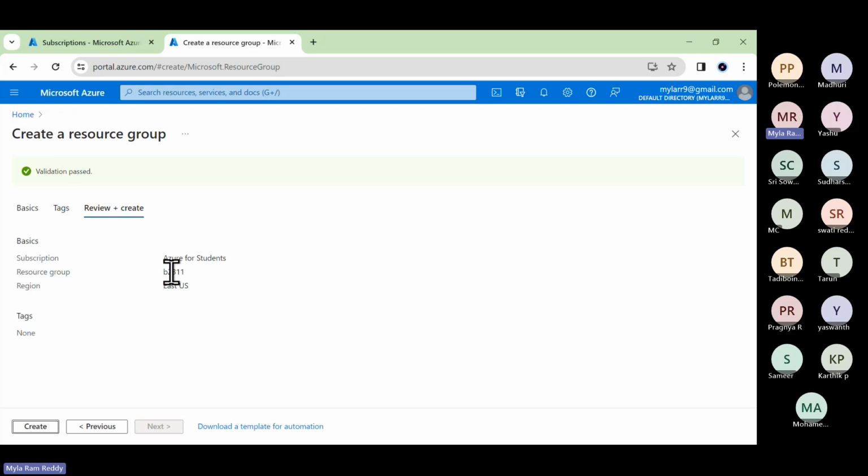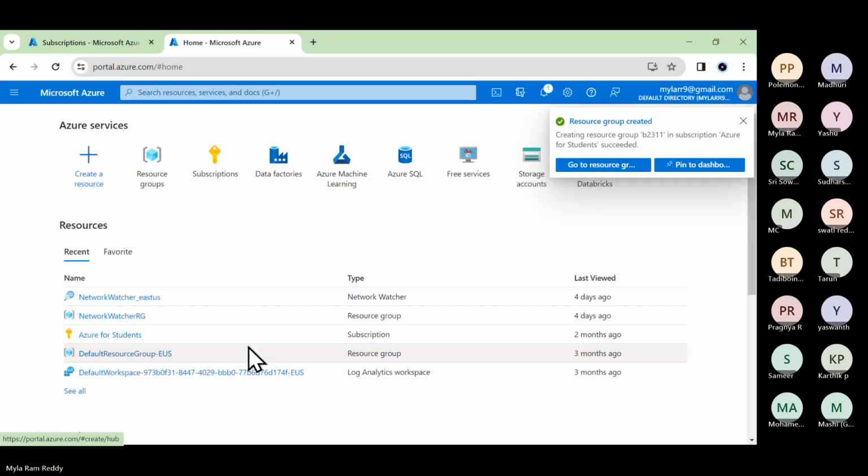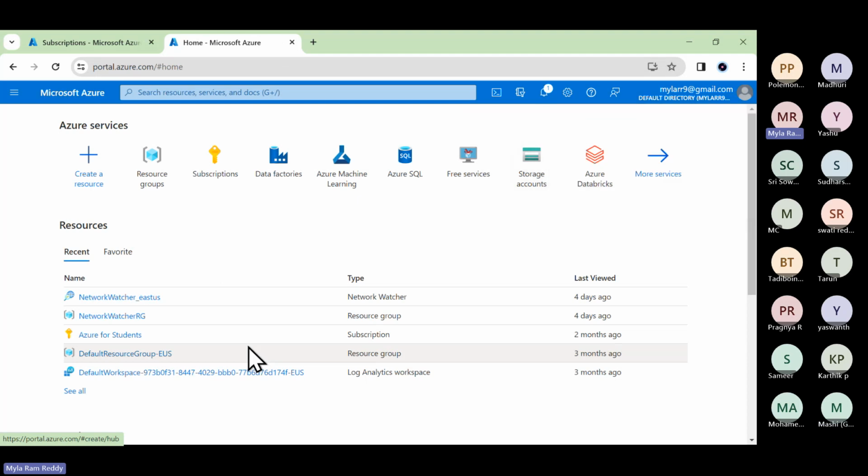Then it's saying this is the subscription, this is a resource group. This is the reason we are going to keep it. Click on create. Then it is going to create one resource group for you. Okay, this resource group is created under this subscription.